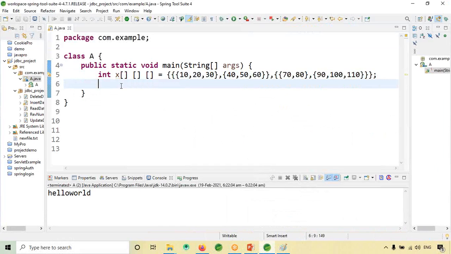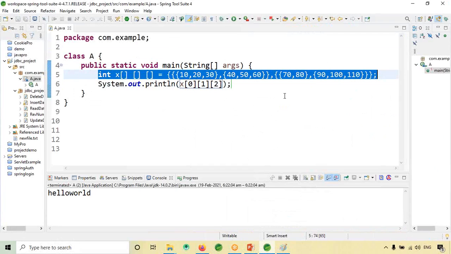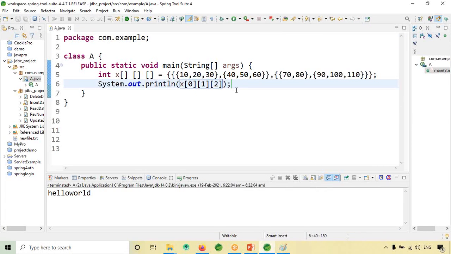Now here, what is the position of x? Position 0, x, 2, like this. If somebody asks you this type of multidimensional question, they won't ask it while asking for marks. Sometimes online exams will be there, and some questions will be based on Java. That time they will put this kind of multidimensional array questions.